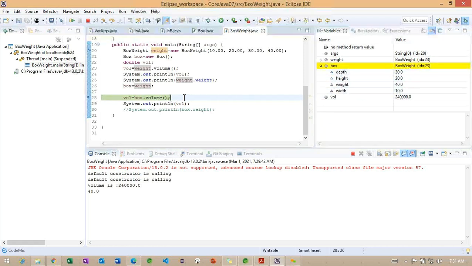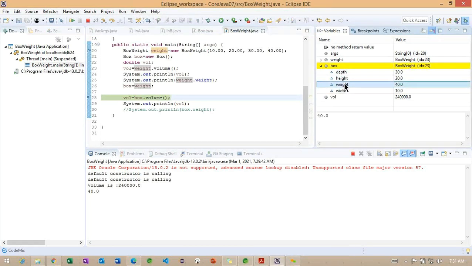Getting the point? This is the one advantage we get. Even though the weight variable is not available in the superclass object, whenever we copy a subclass object into the superclass, we are able to access this particular width here. The variable is not giving any error.